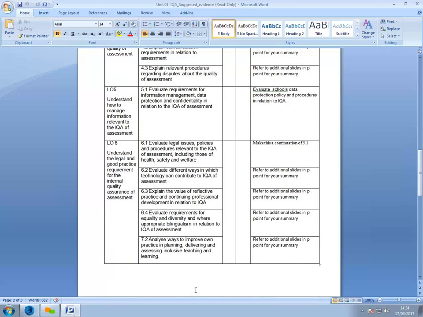Evaluate the list of issues, policies and procedures relevant to IQA or assessment, including health, safety and welfare. You can make a continuation of your evaluation at 5.1. I would suggest that you run 5.1 and 6.1 together, because they are looking at initially your school and then the wider issues around it as well.